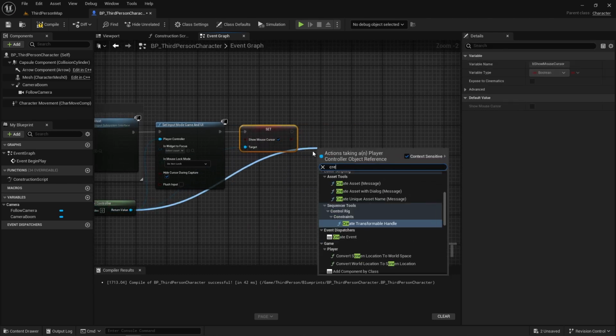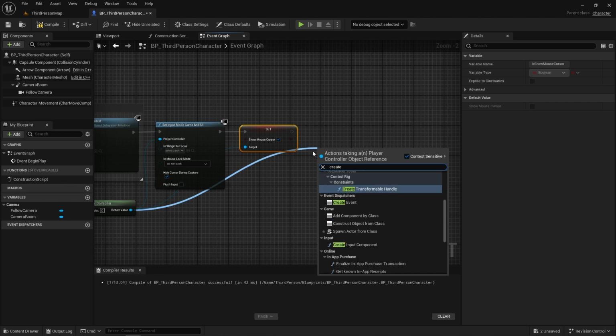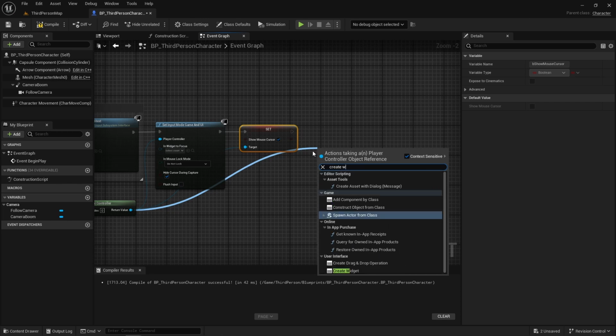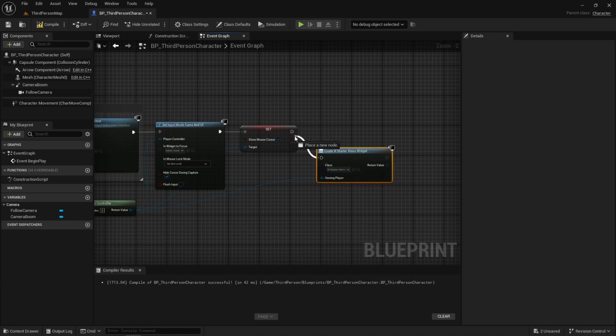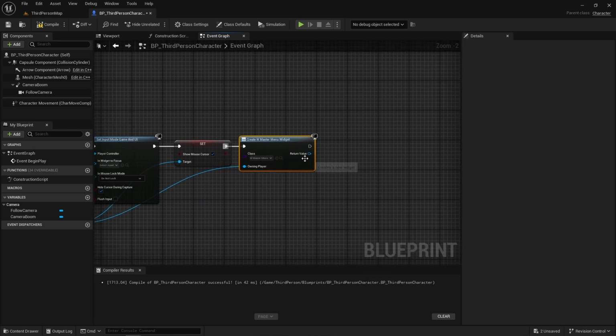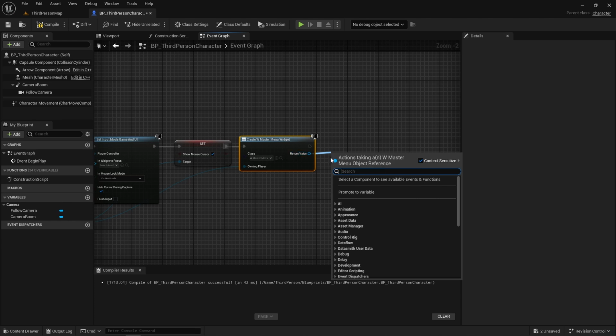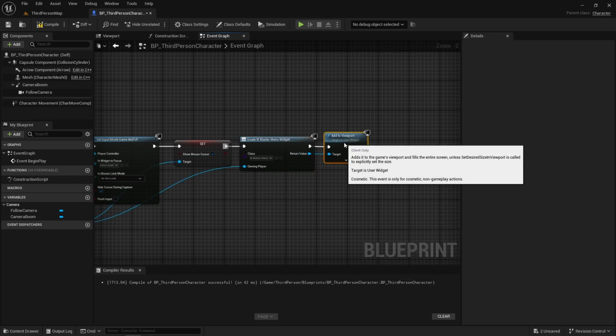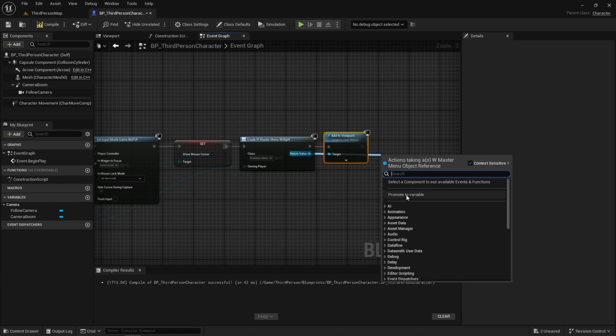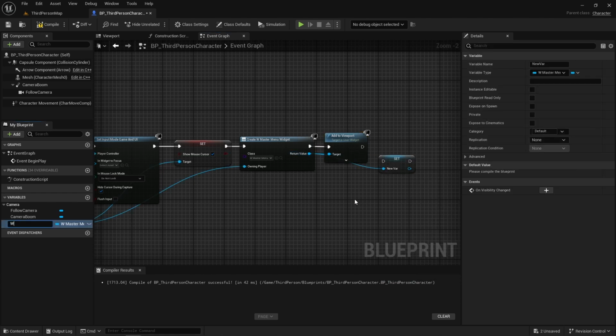Next, we can create a new widget of the type master menu, and then we can add that to the viewport. Lastly, we can promote the master widget to a variable.